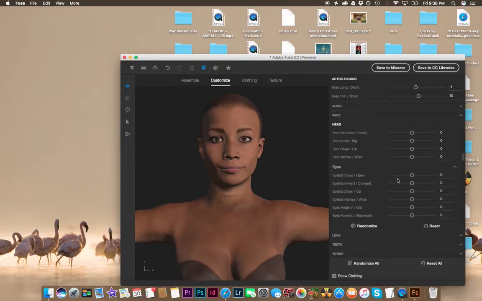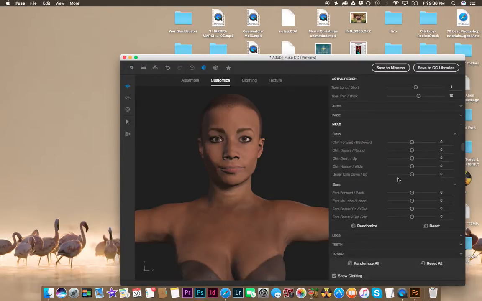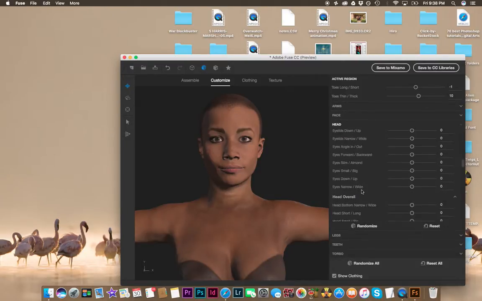Looks like a lot of the defaults seem to be okay to use here. It seems like the Adobe team, the Fuse team, seems to have accounted for what is considered average for a lot of people.